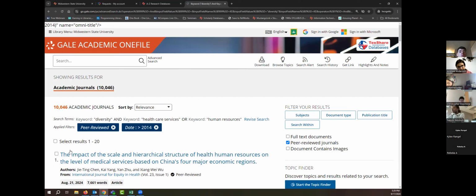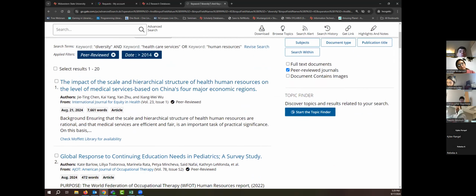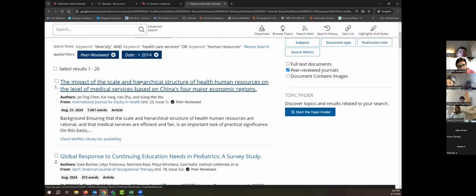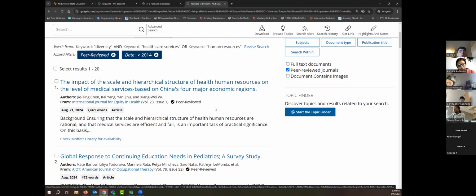So we're going to want to start going down here and actually evaluating the articles that we get to see if there are any that are going to be useful for what we're looking for. So, first article here. This is from August of this year. It's a month old. The impact of the scale and hierarchical structure of health human resources on the level of medical services based on China's four major economic regions.